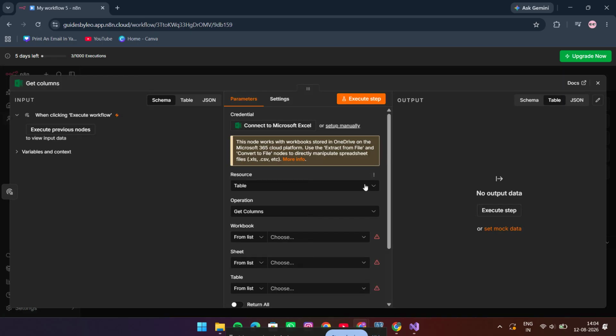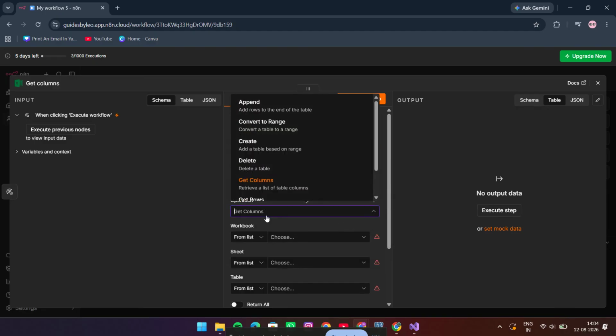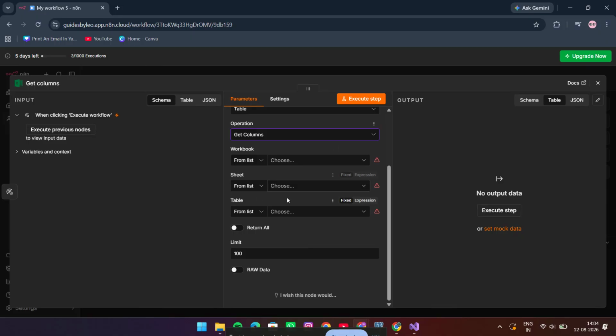After that, you'll need to configure the node by giving the required details. Add the file information or connection details needed for your setup, and make sure the workbook or source is properly selected. Then review the settings to confirm the node is pointed to the correct Excel file. Once everything is filled in, you can run the node to get the columns from the spreadsheet.